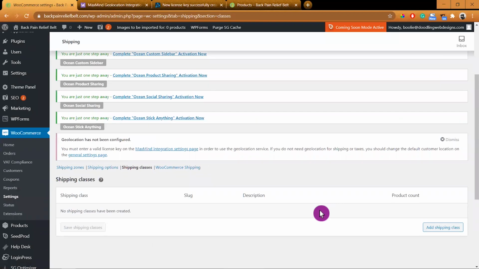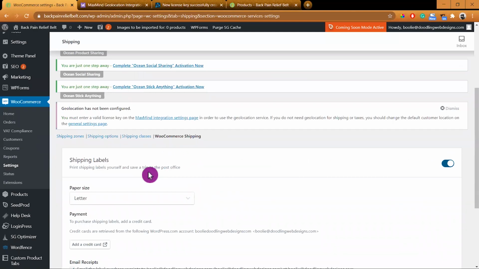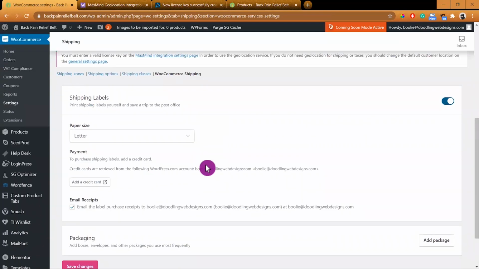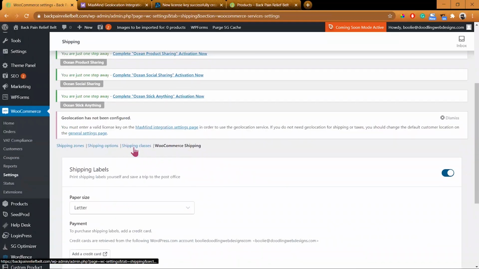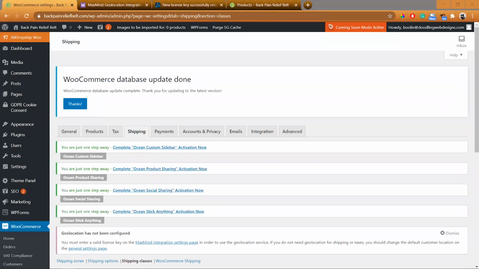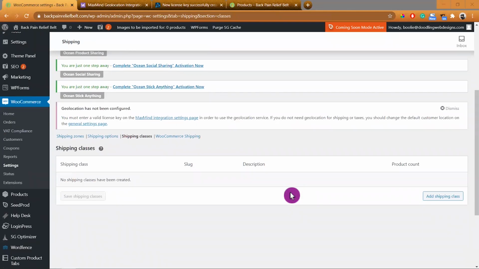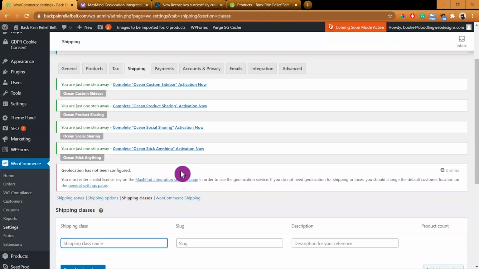Let's check out shipping classes. We don't have to worry about that. That's a WooCommerce shipping. That's for the shipping labels that comes with the WooCommerce shipping and tax plugin. We don't have to worry about that unless you want to use that.